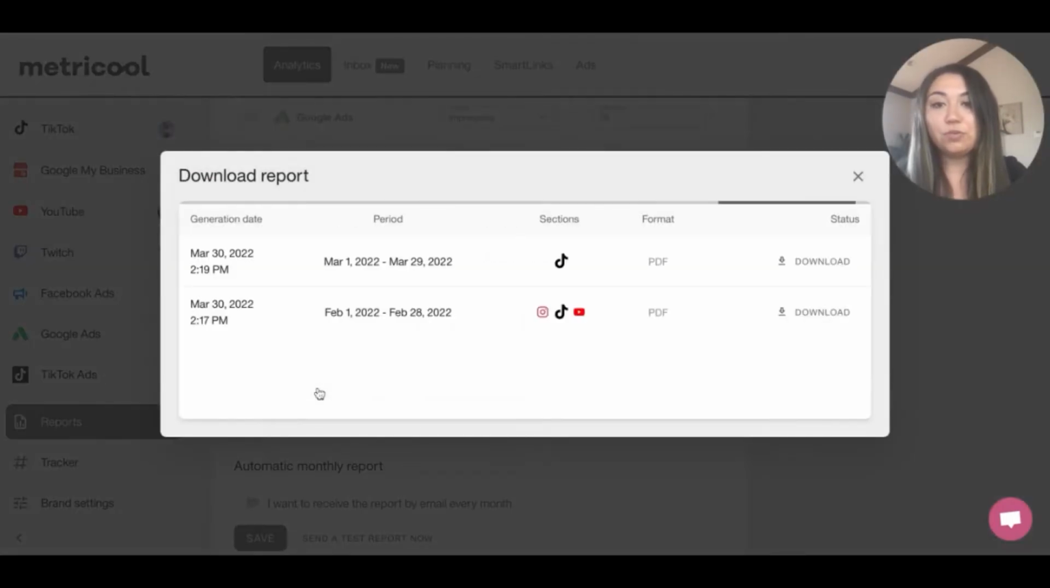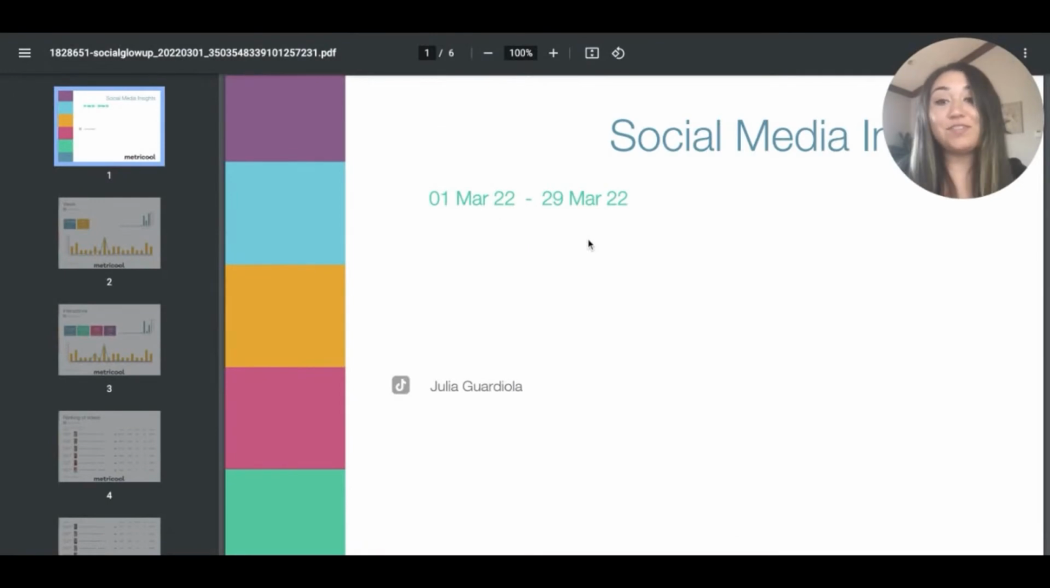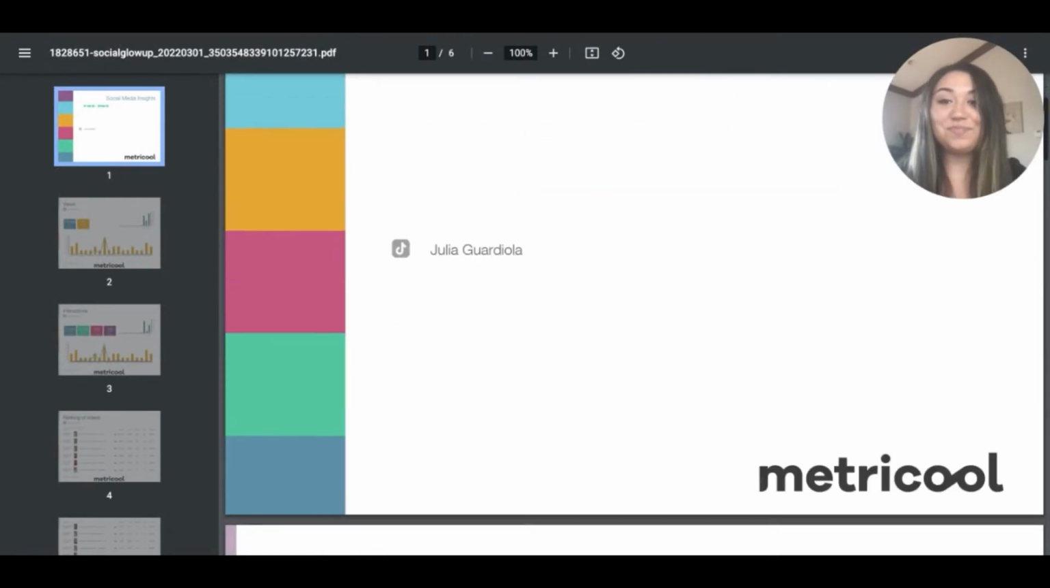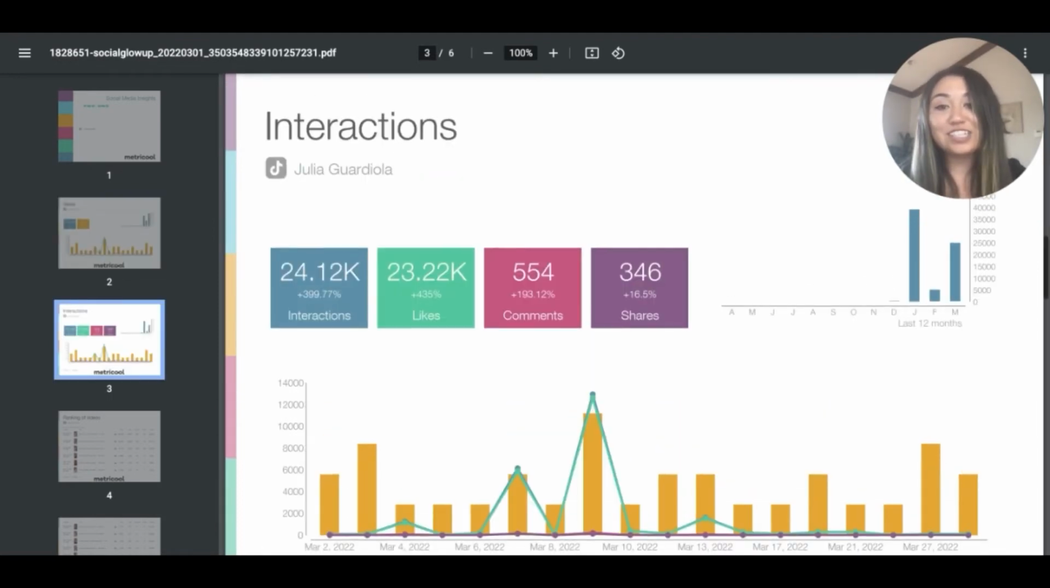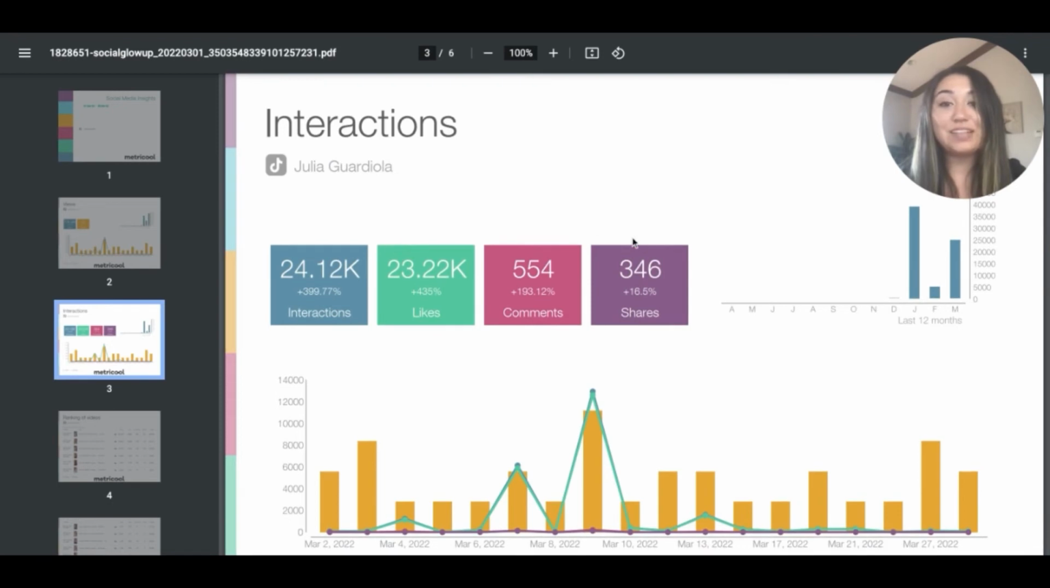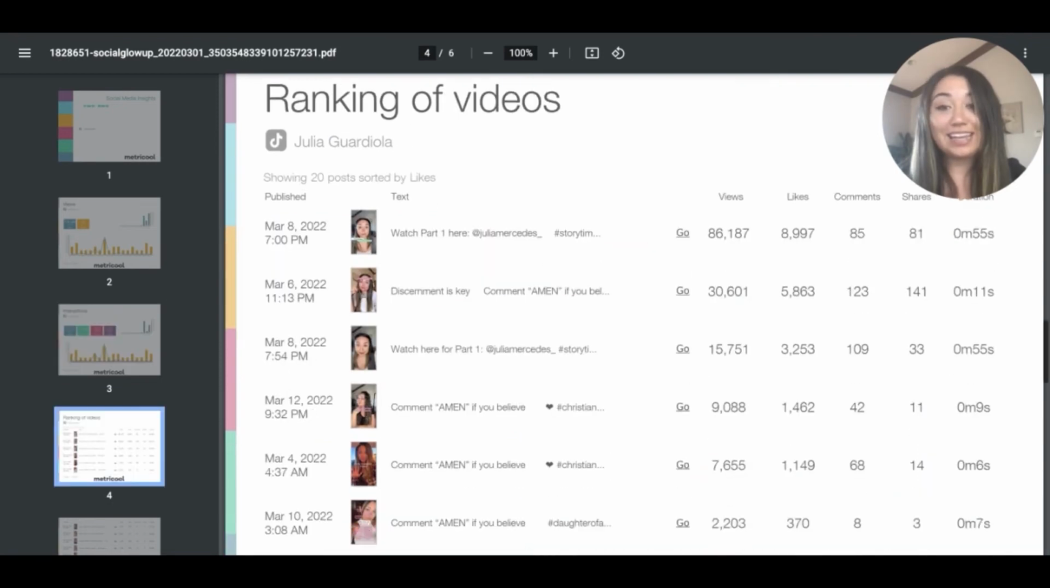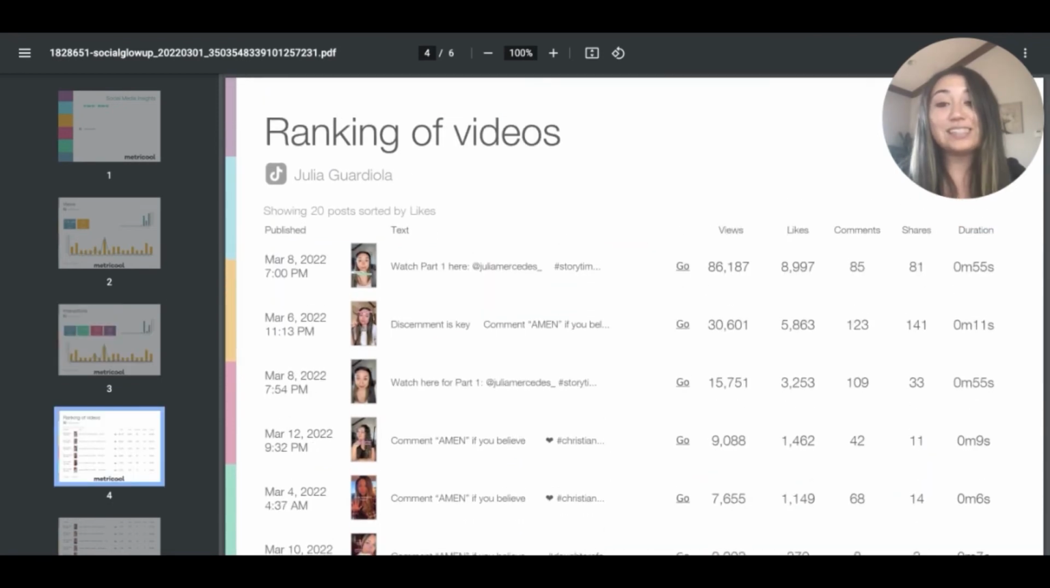So we'll click generate reports. Literally one click of a button and look at that. So it generates just a beautiful report. It shows you insights and data on views, the interactions. So, the likes, the comments, the shares, the rankings of videos, so you can see what your top performing videos are. And that can help you analyze what type of content your audience likes to see, and you can create more videos like those. So many great things.